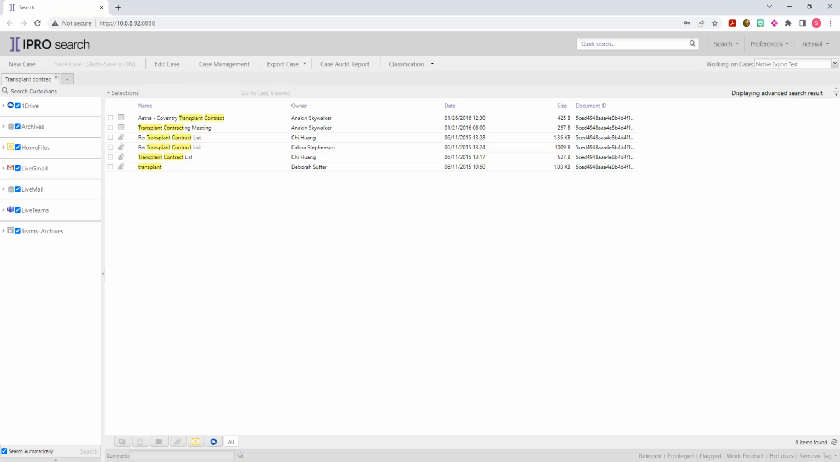One item of note here. Federated searches can be transferred to advanced searches, as has been shown here. However, advanced searches cannot be converted to federated searches.